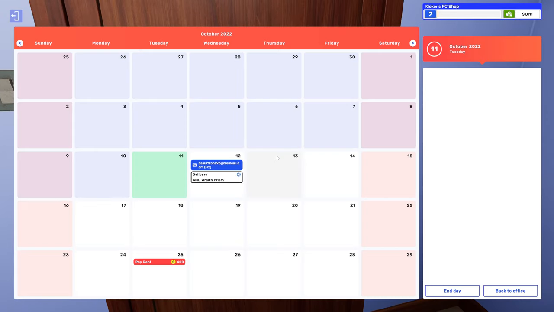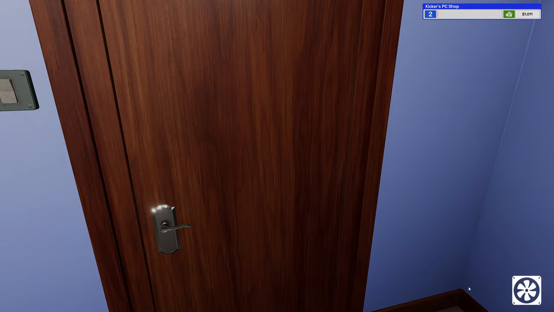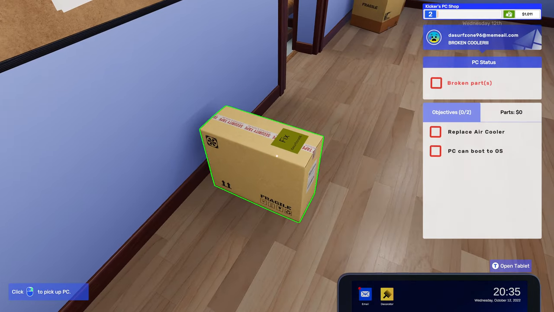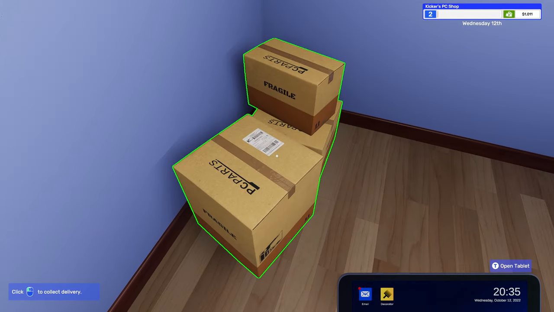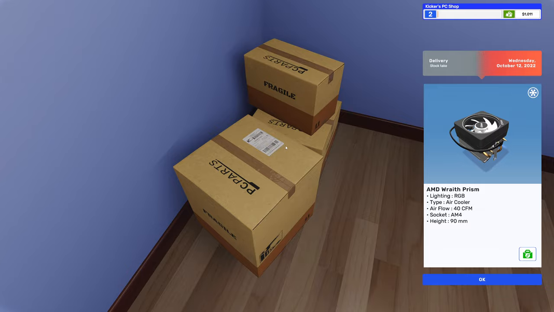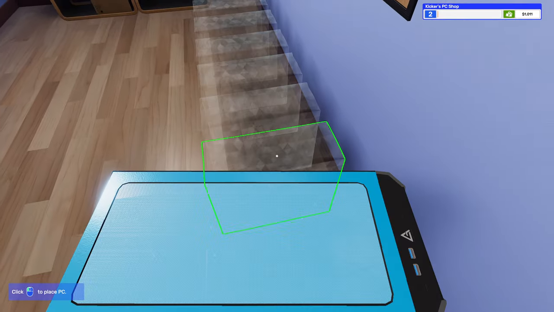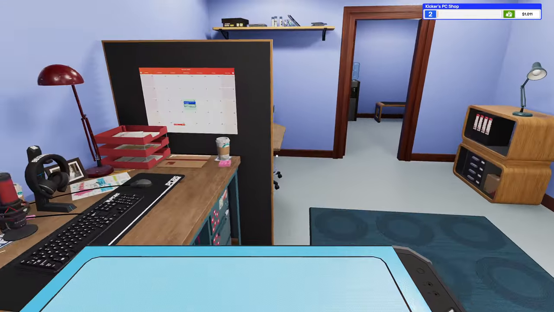Okay, let's end off the day, I suppose. Go home. And coming back to work. Alright, we got ourselves a brand new cooler. We got this PC that needs picking up.